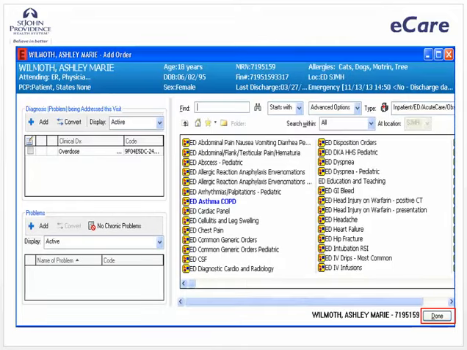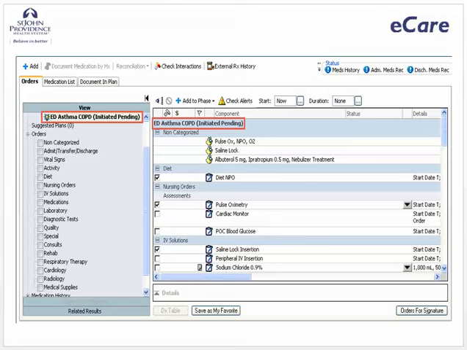From the Power Plans that display, select the ED Asthma COPD Power Plan. To display the orders contained in the ED Asthma COPD Power Plan, click Done. Notice the name of the Power Plan displays above the orders with the status of Initiated Pending, as well as in the View pane. You will accept all of the orders pre-selected in the Power Plan.